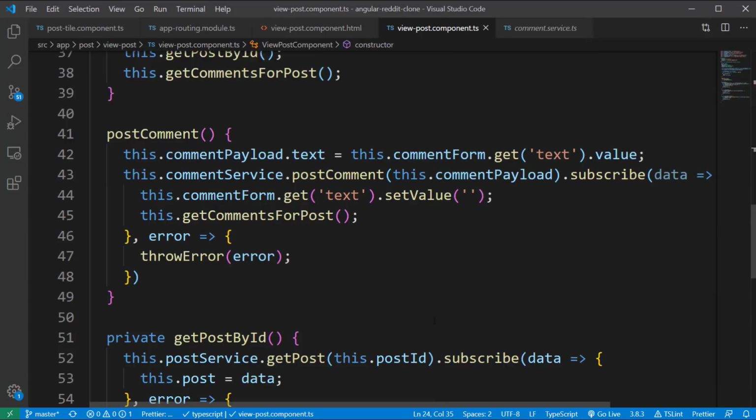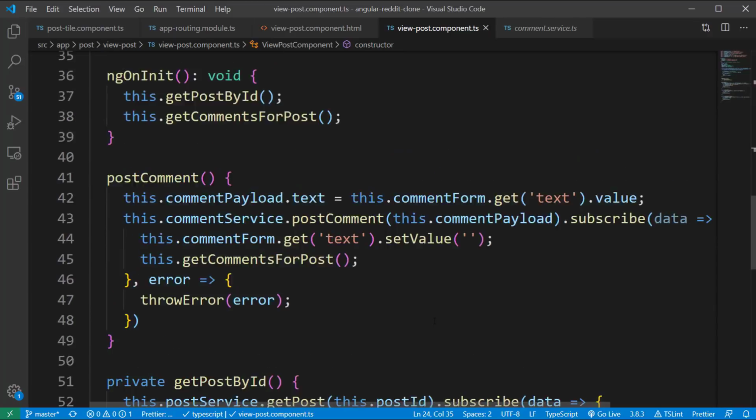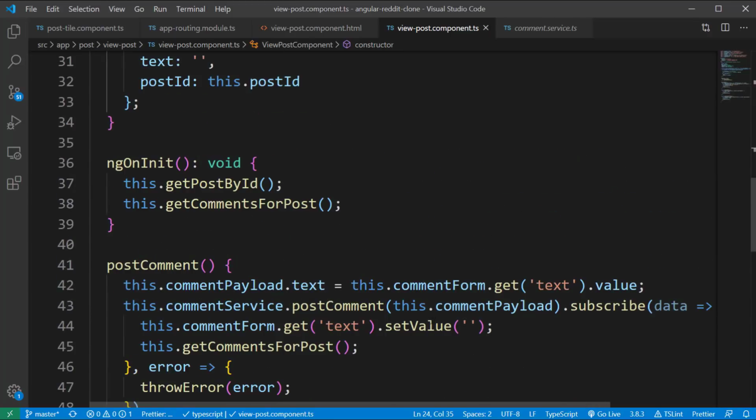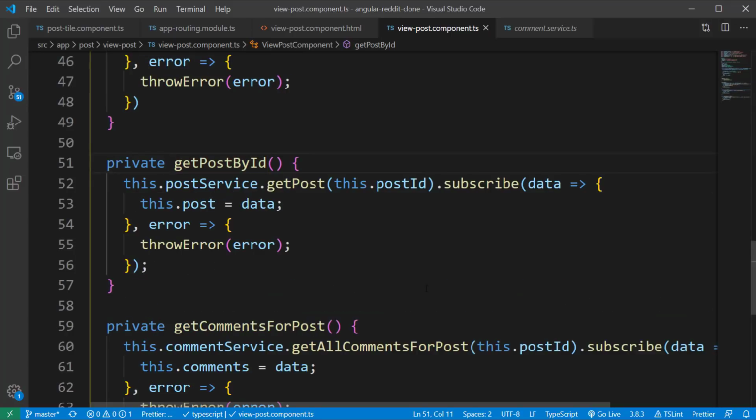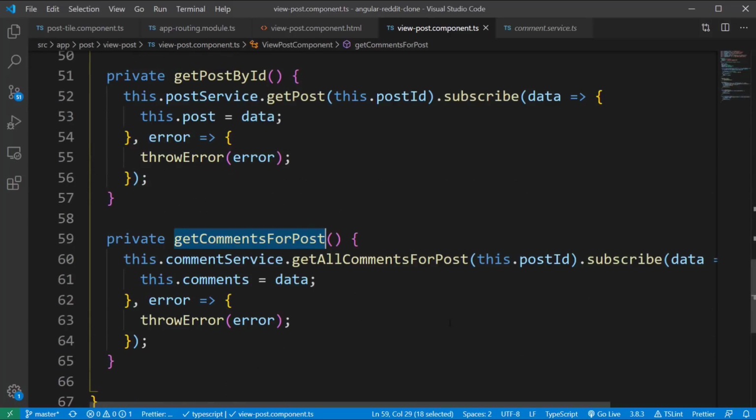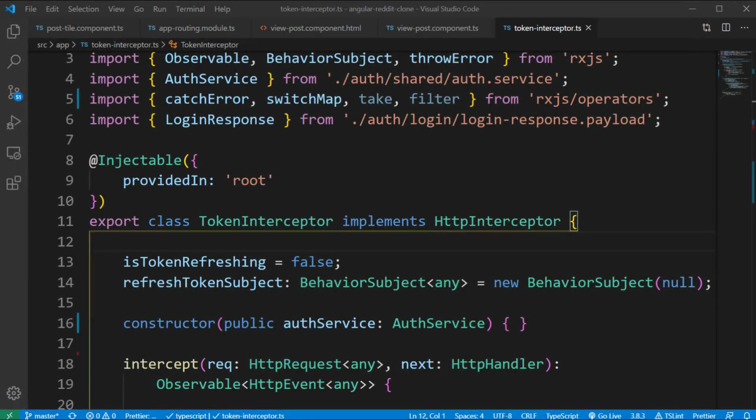And once we receive a success response, we are resetting the value inside the text area to allow a new comment. Whenever we try to reload the view post component, we have to load the post information and the comment information from our backend. For that reason, in the ngOnInit method, I am calling these two methods, get post by ID and get comments for post.